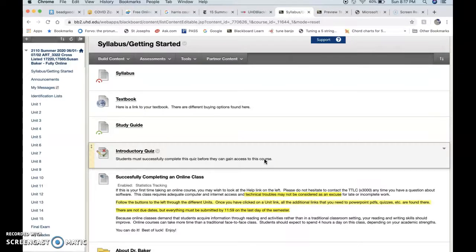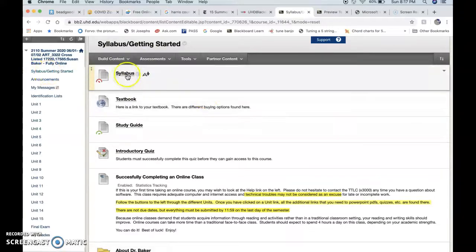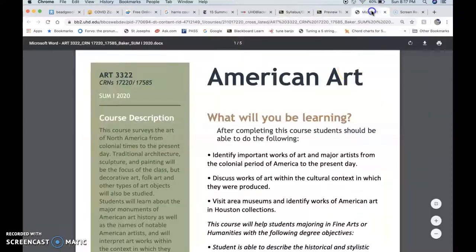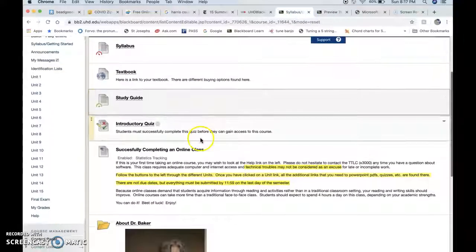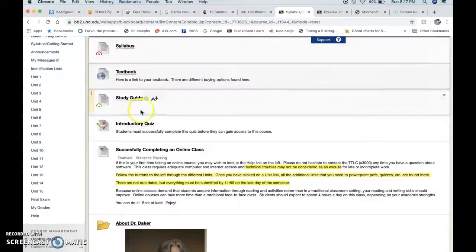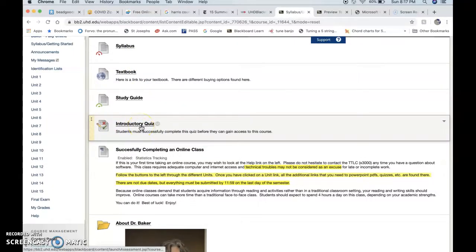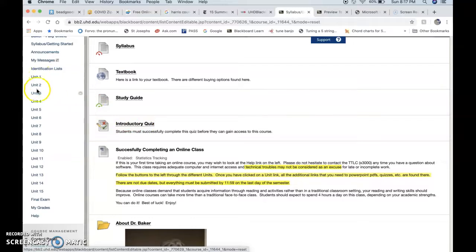The first thing you want to do is come to this first syllabus getting started page and open up your syllabus. That's what I had open over here. It looks like this. Read through that syllabus, and then when you do, come down here. There's an introductory quiz that covers that syllabus that you'll need to take and successfully get a certain number of points before you'll have access to the content to the links on the left.